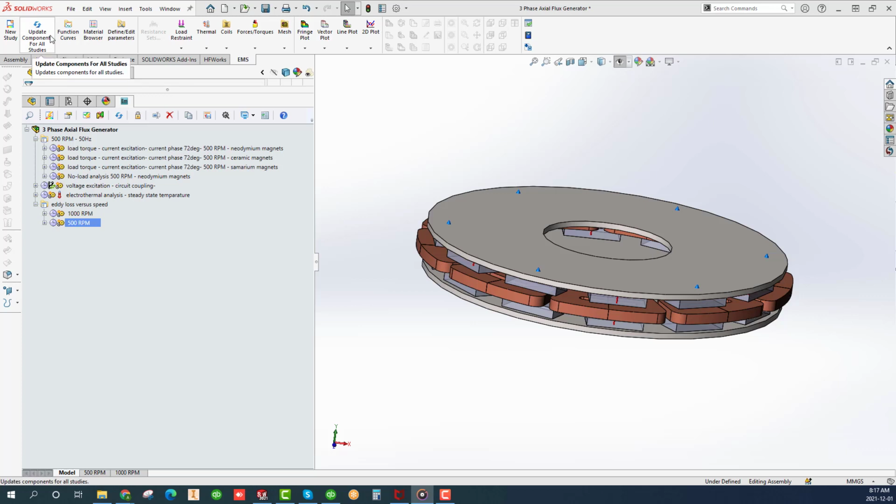We shall give you a quick overview on how to create an EMS study and link it to a SolidWorks motion study. Then, we will analyze the results from several studies that have different materials or other input parameters.